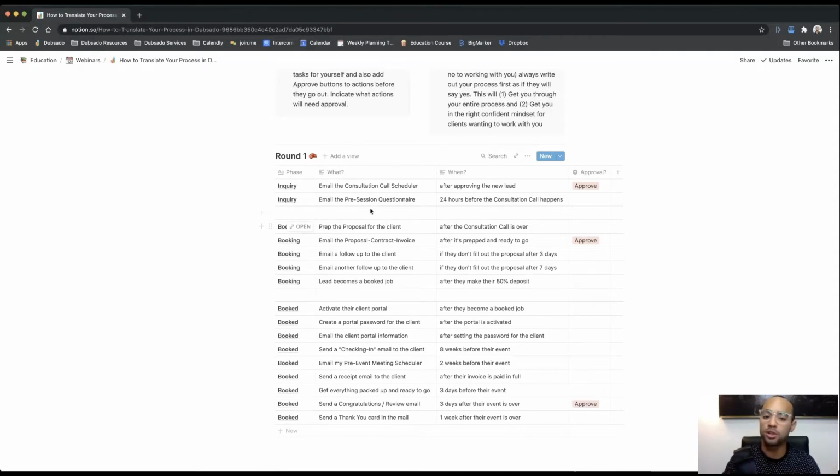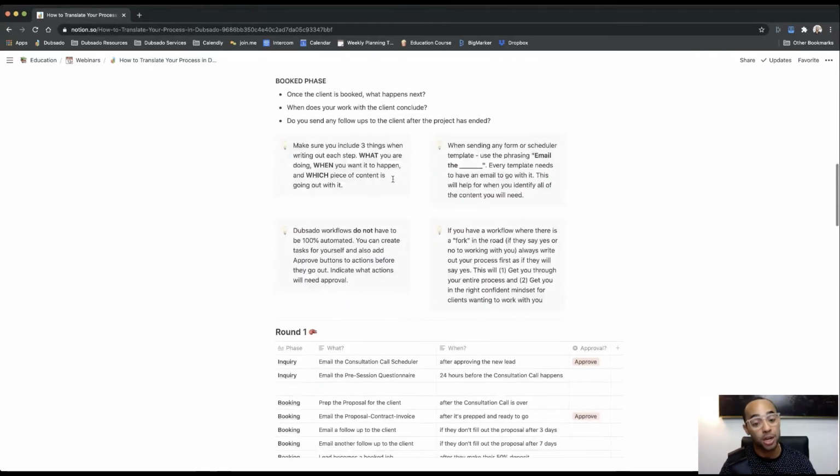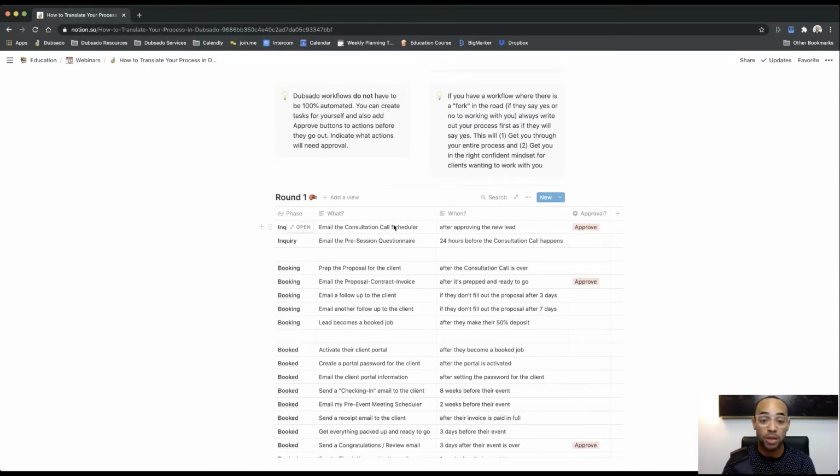So the first thing that I do is I email the consultation call scheduler after I approve the new lead. So I'm writing this out just in plain English. It's not in Dubsado language yet. I'm writing this out as if this is just my process. We're going to get to that a little bit later, but right now, just write it out how you normally would. So in my inquiry phase, what is the very first thing that should happen when a new lead comes in? So I get a new lead. The first thing I want to do is email the consultation call scheduler after I approve the new lead. So of course, I put an approve button on there.